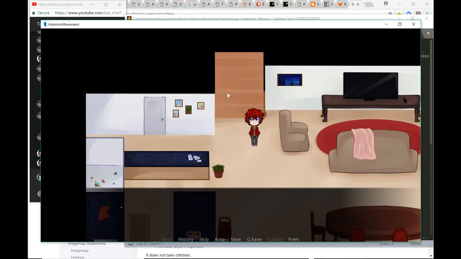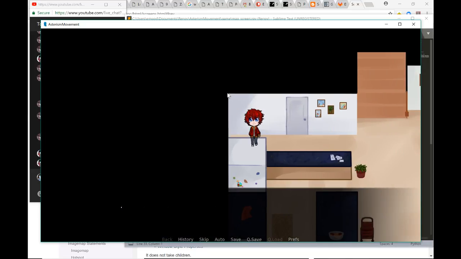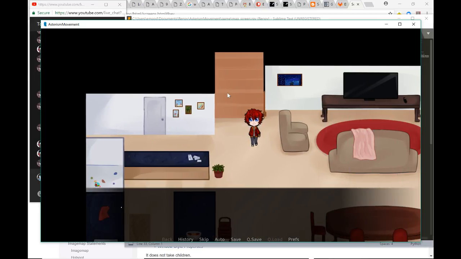Okay. I'm obviously having too much fun with this. Just dance on the fridge, Katachi. Whee! Okay.